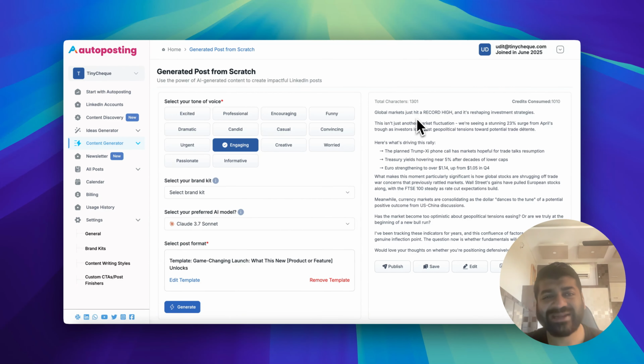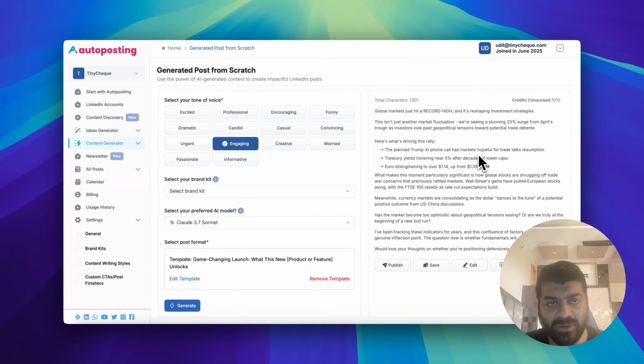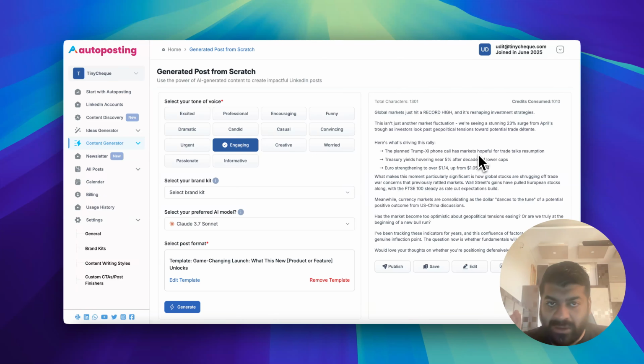Global markets just hit record high and it's reshaping investment strategies. This isn't just another market fluctuation, but blah blah blah blah blah. And there you go, right? Your post is ready. Could you have drafted this piece of content in less than a few seconds inside ChatGPT? I give you a bet right now, if you can do it consistently on a daily basis, go and try doing that, because I can guarantee you that you'll spend a lot more time.